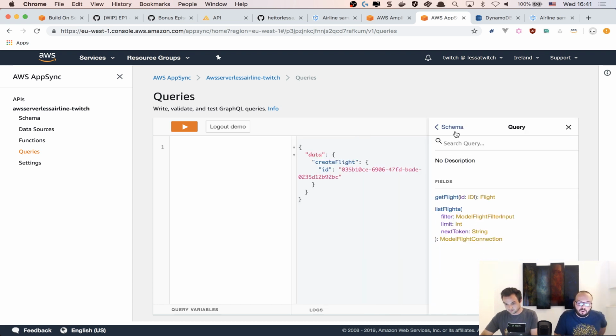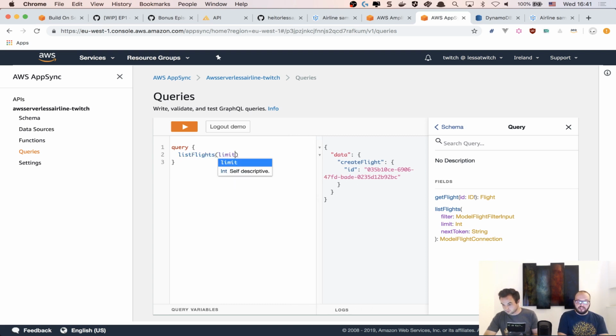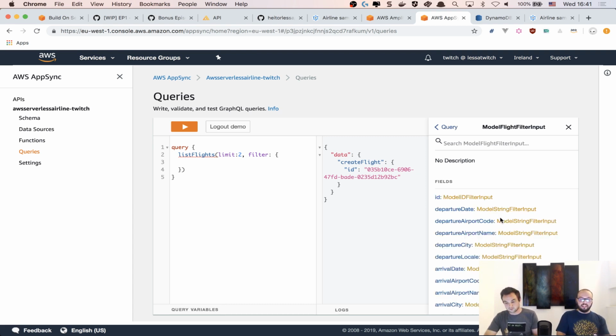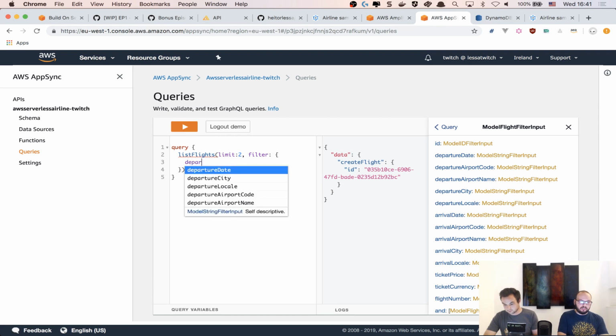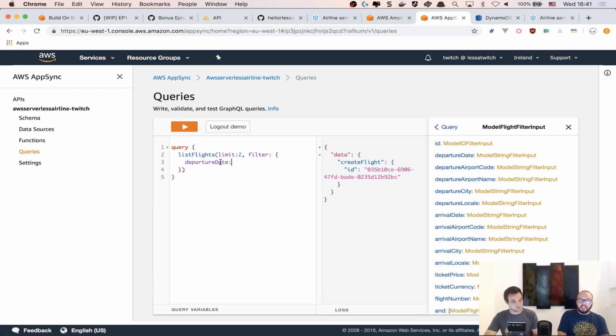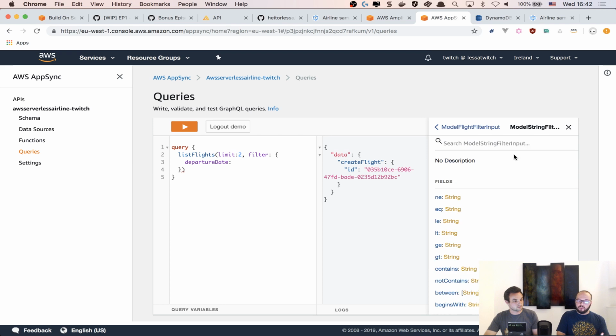First things first, I need to do a query. And when I do a query, I do list flights, which you can see from here already. And when I do a list flights, I can pass the limit, say 2, and I can also pass a filter. And the filter here, there's something more complex in here. There's an input model. If I click in here, you probably recognize all the fields we have. So what we are after could be the departure date. And then we have a model string filter input, which mimics what Dynamo understands from conditions and filters.